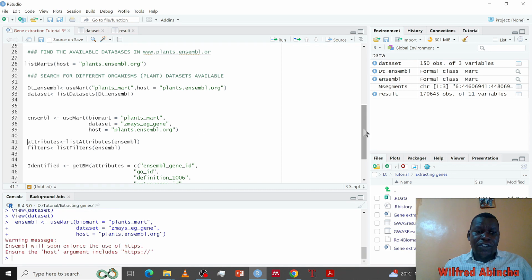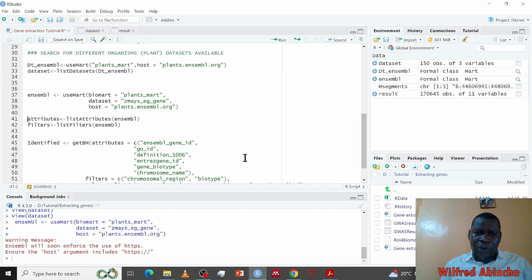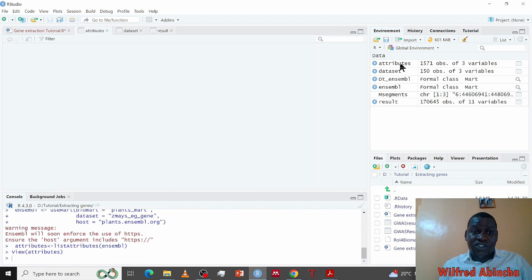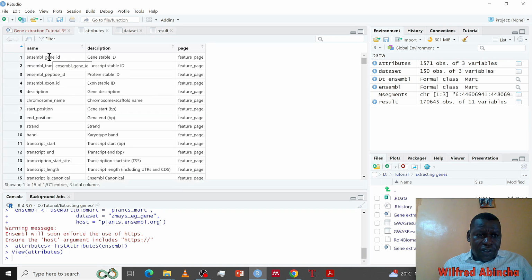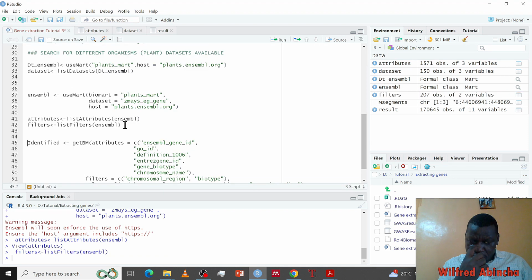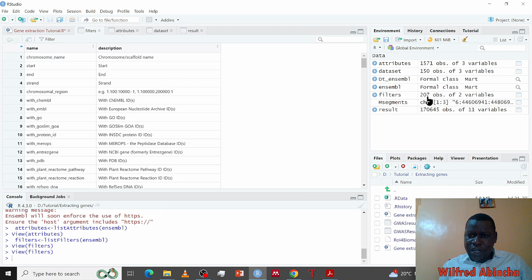The next thing is to find the attributes that we want to see, the attributes of the genes that we want to select. We run listAttributes to get the attributes. We have 1,571 attributes which can describe the genes that are around your SNPs. These are the attributes which you can use. And we need what we call filters. Filters are going to help us filter the information and select. You can see we have 207 filters you can use. You can explore this here.